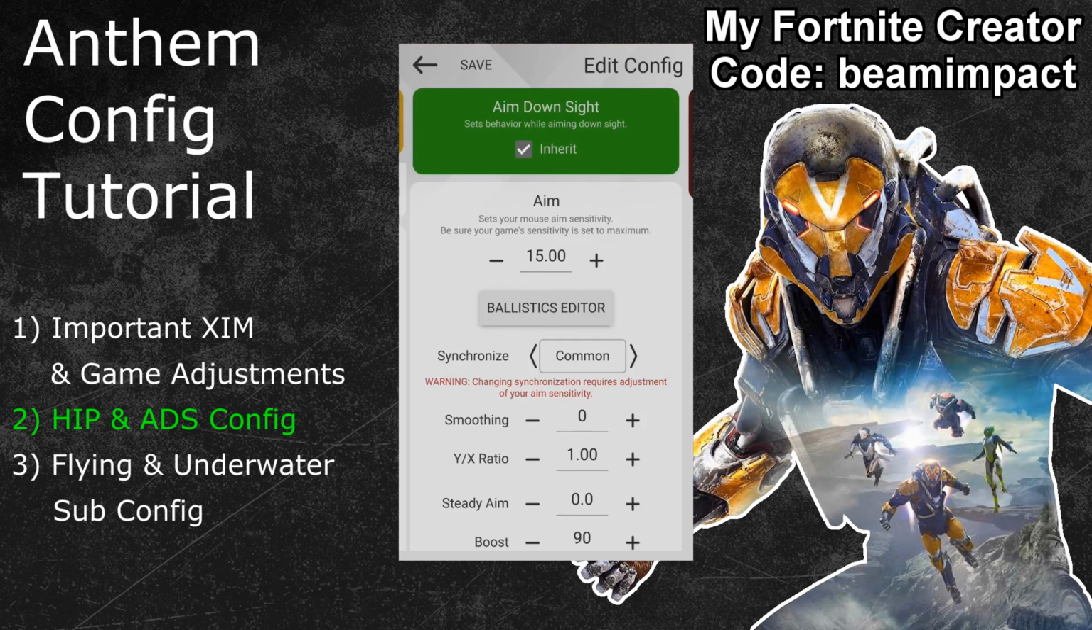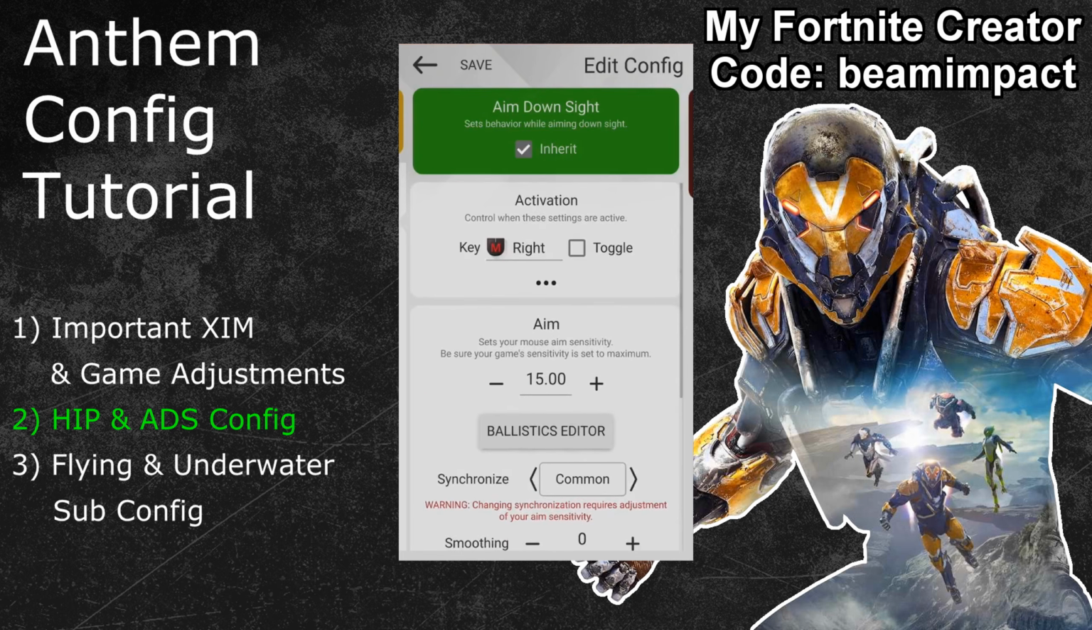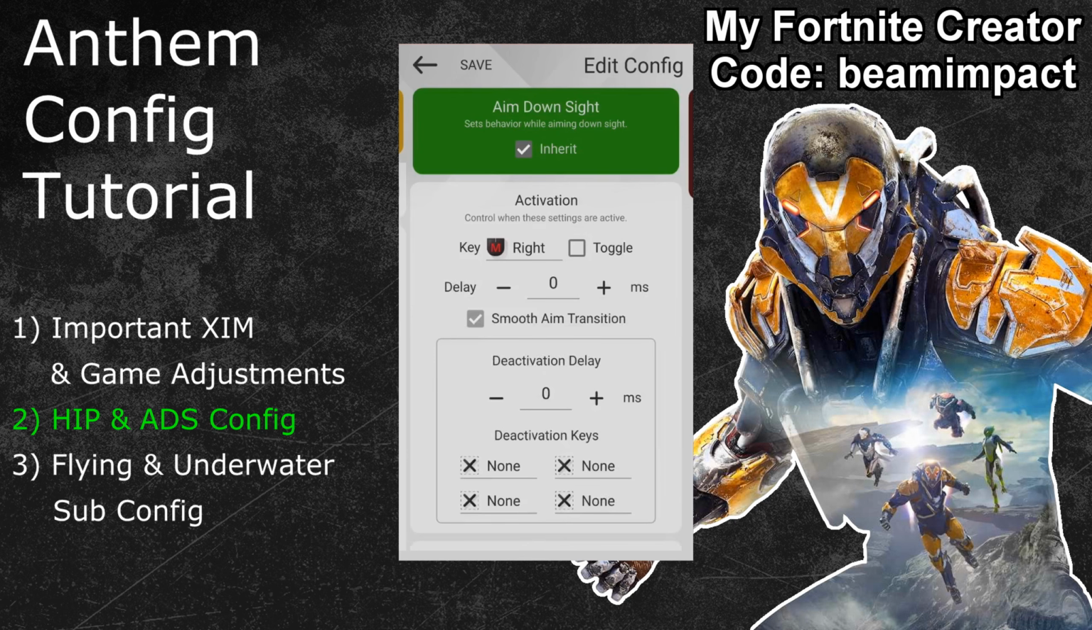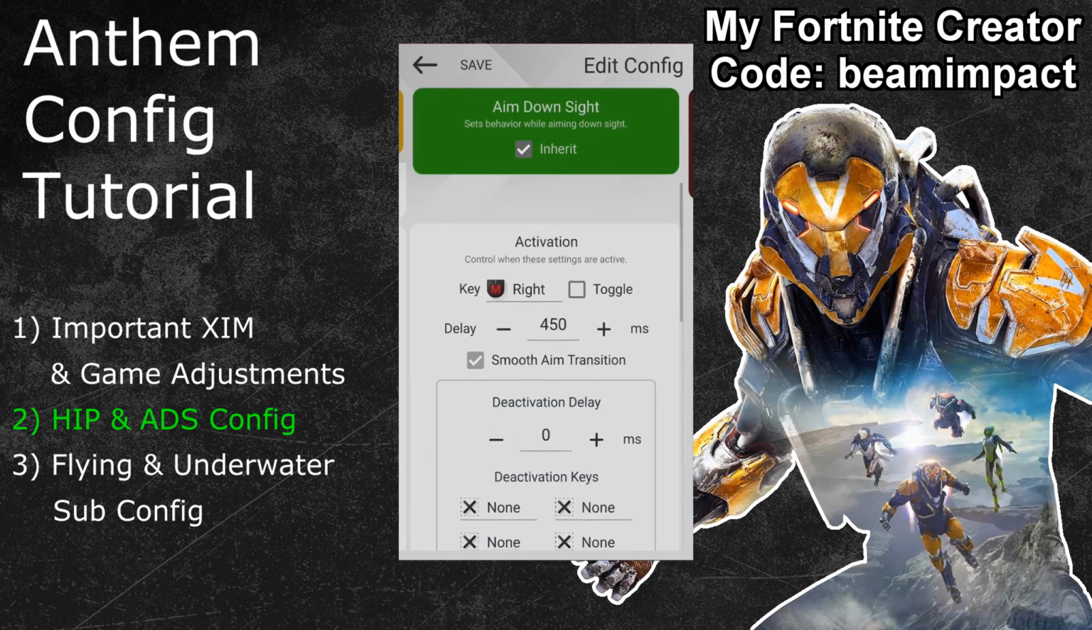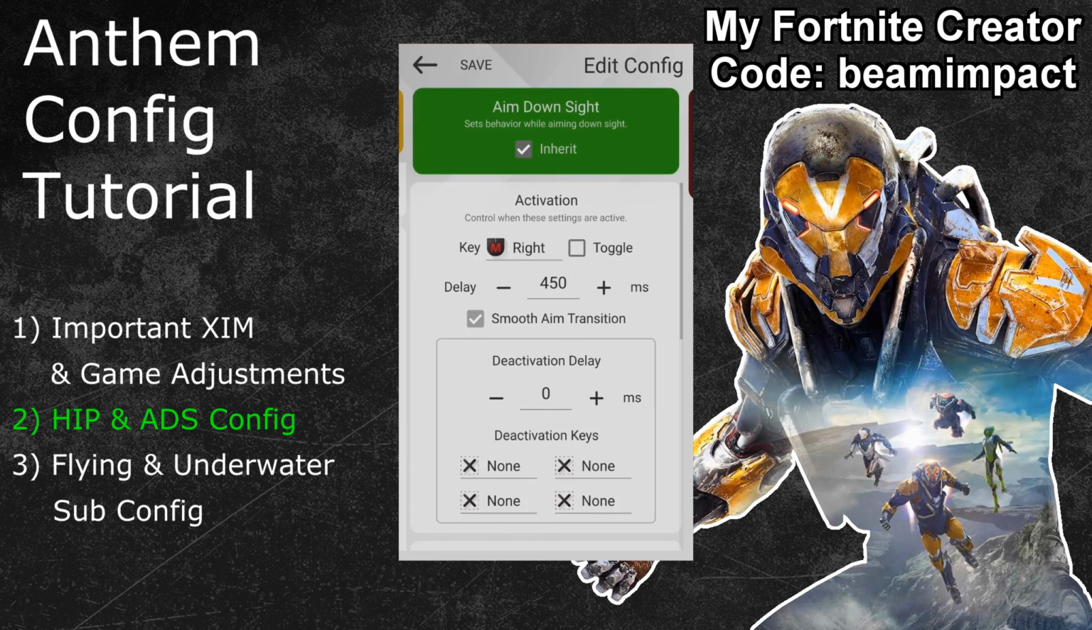The next step is to adjust your aim down sights sensitivity. Scroll up again and pick a sensitivity that you feel comfortable with. I prefer an aim down sights sensitivity of 10. The last step is to set an aim down sights delay. Expand the advanced settings under the activation button. There you can set a delay value. In my opinion, a value of 450 works best with Anthem. This value will prevent any aim and sensitivity jumps while going into aim down sights.